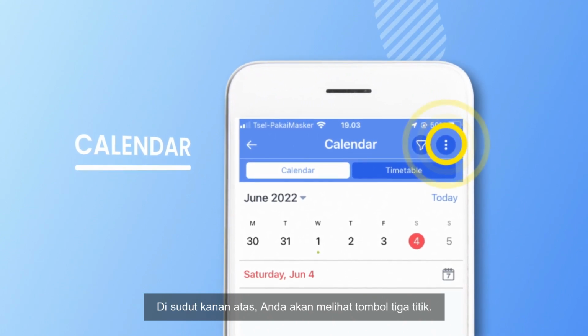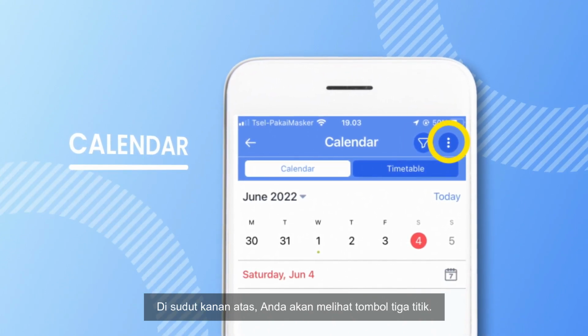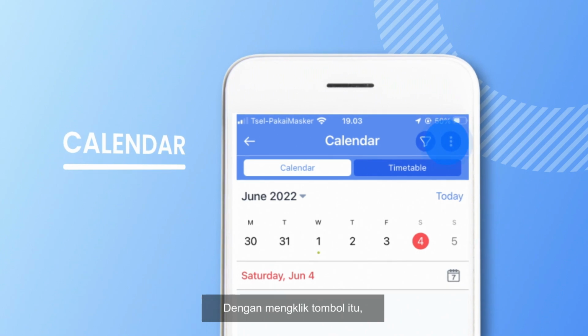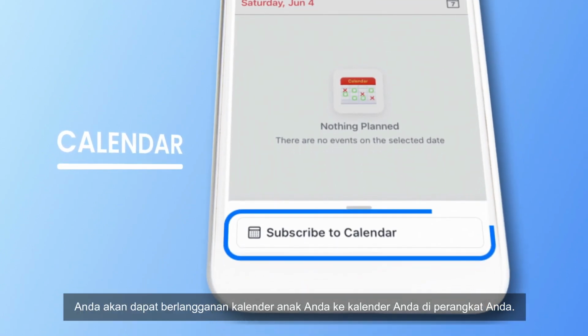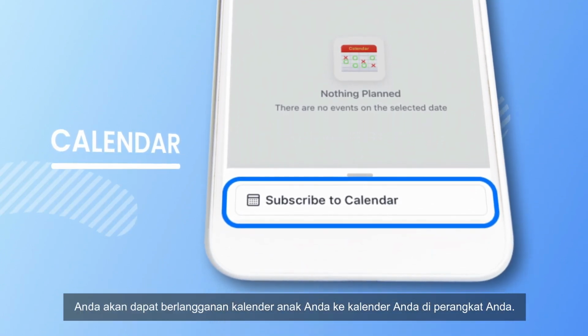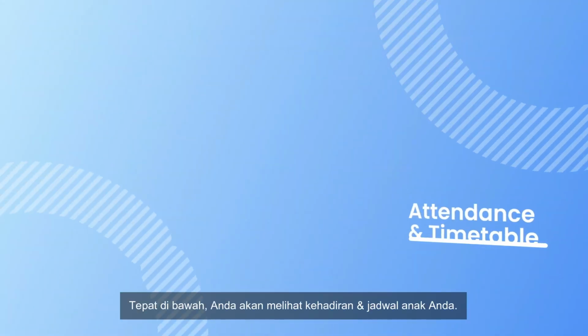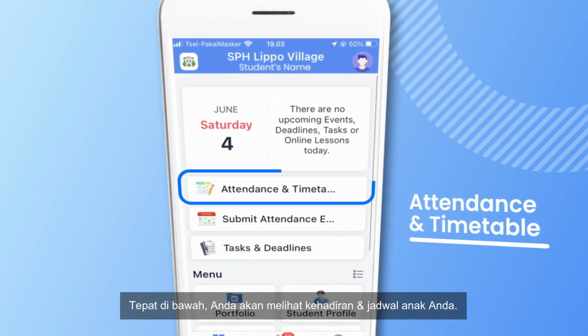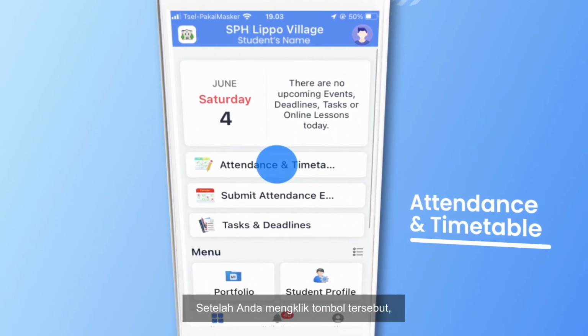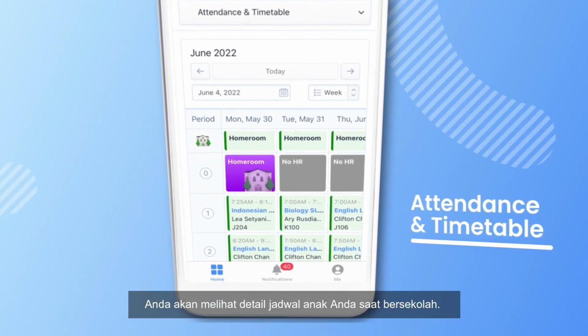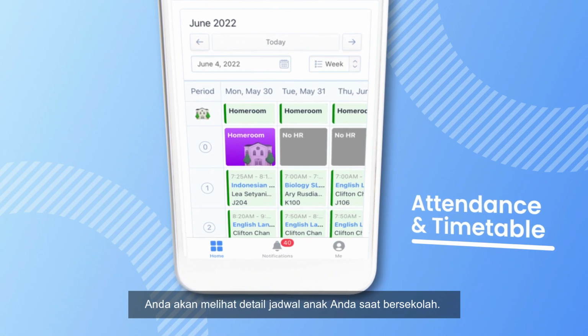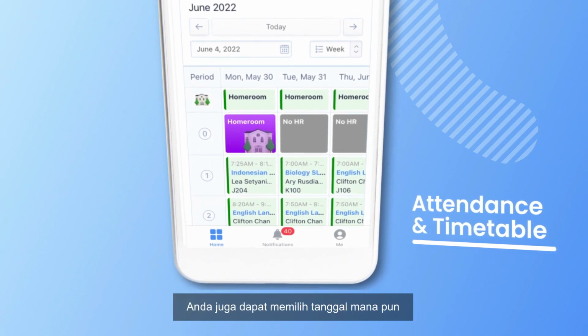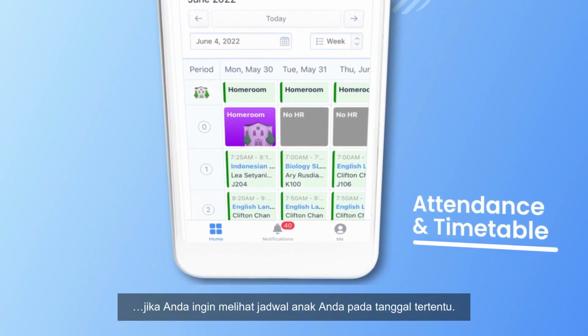On the top right corner, you will see the three-dot button. By clicking on that button, you will be able to subscribe to your child's calendar to your calendar on your device. Just below, you will see your child's attendance and timetable. Once you click the button, you will see the detailed schedule of your child when attending school. You can also choose any date if you wish to view your child's timetable on a particular date.